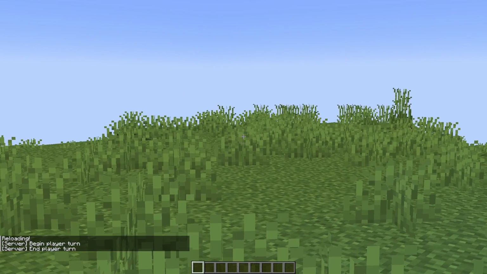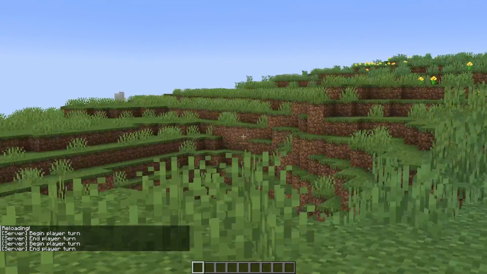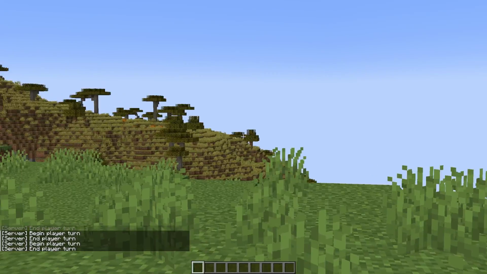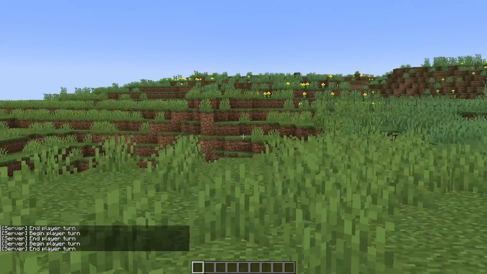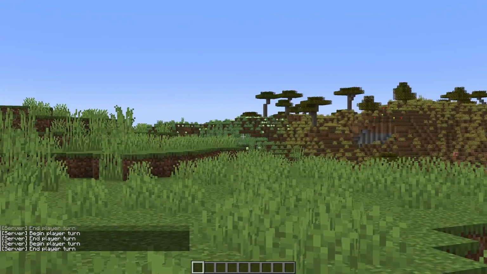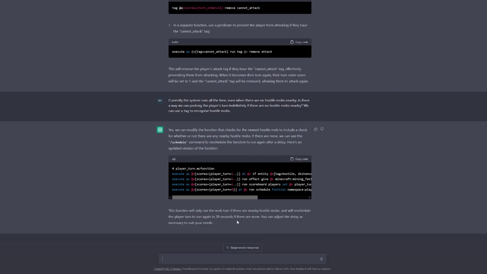Begin player turn. End player turn. Begin player turn. Oh my goodness. So every 2 seconds, I get locked in place and I can't move at all. Now, since this is turn-based combat and not turn-based Minecraft, I think what I'll do is I'll make sure that this only happens if there is a hostile mob nearby. And for that, I turn to ChatGPT.